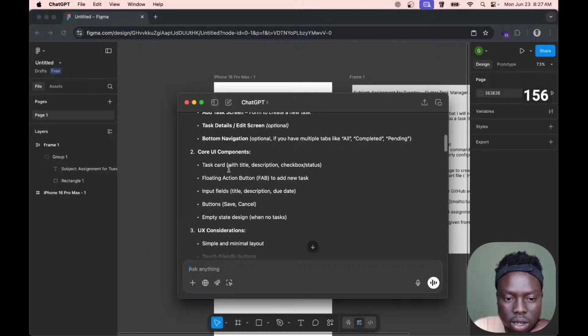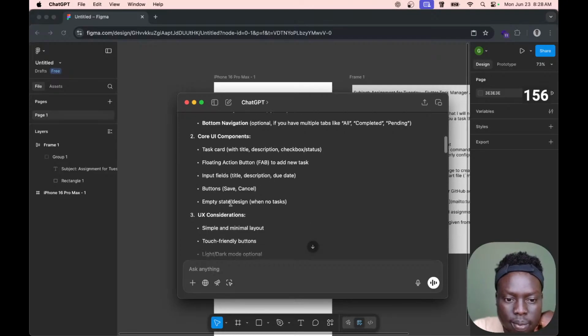We have a task card with title, description, checkbox status. Okay. Now floating action button to add new task input fields. We need a title, we need a description, and we need a due date. Save or cancel. We have empty state design when no tasks. Okay. So first, we need to start with the empty state design, right?